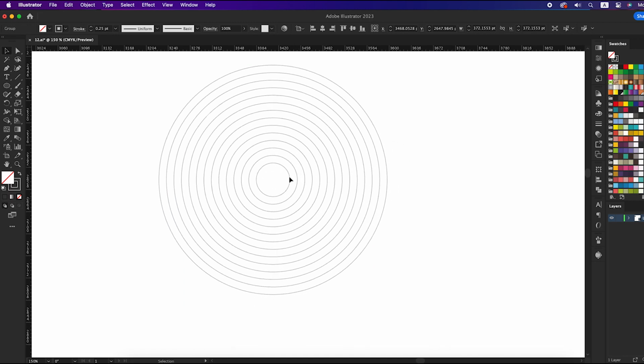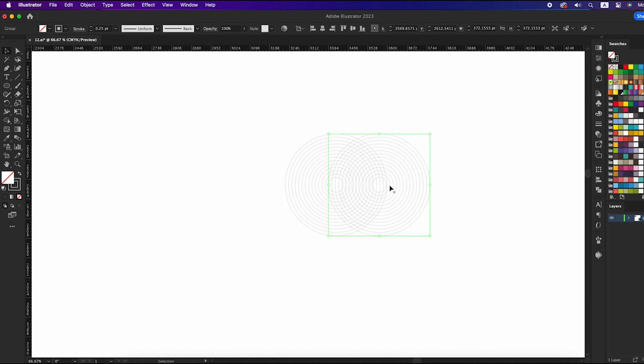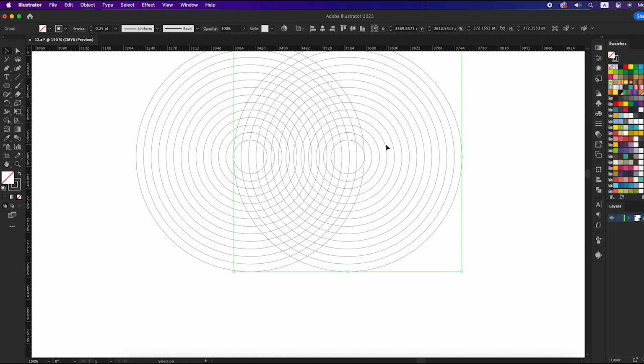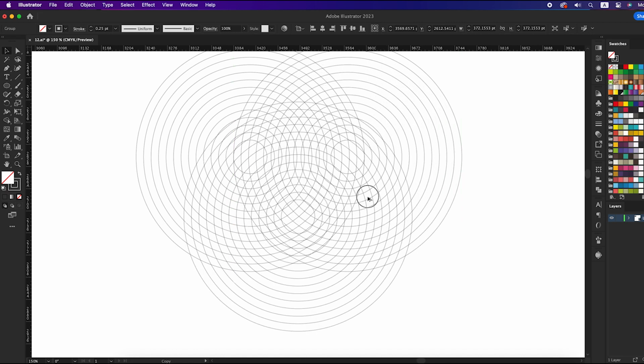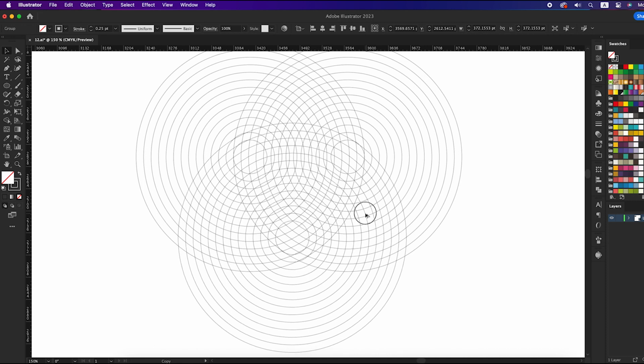That's great. Now select all the circles, copy them to the right and place them just like me. Again copy them down and place them here. To make a copy just hold Alt and drag from the keyboard.